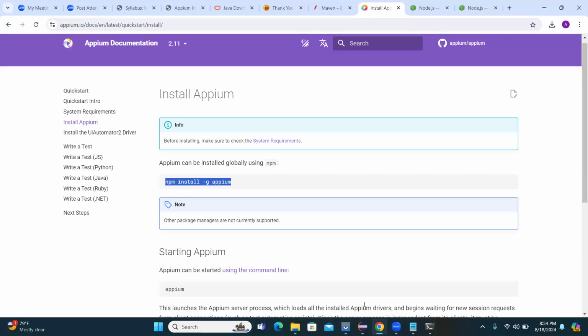I have a bit older version of Node. It's okay, you can update your Node.js. Is there any command for updating? npm update. Okay, thank you. I'll ping it in the chat: npm update. You can update.